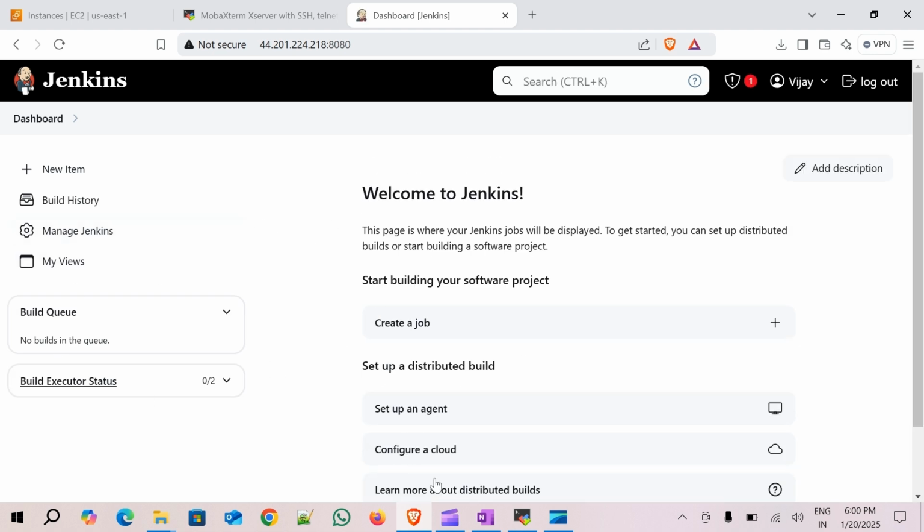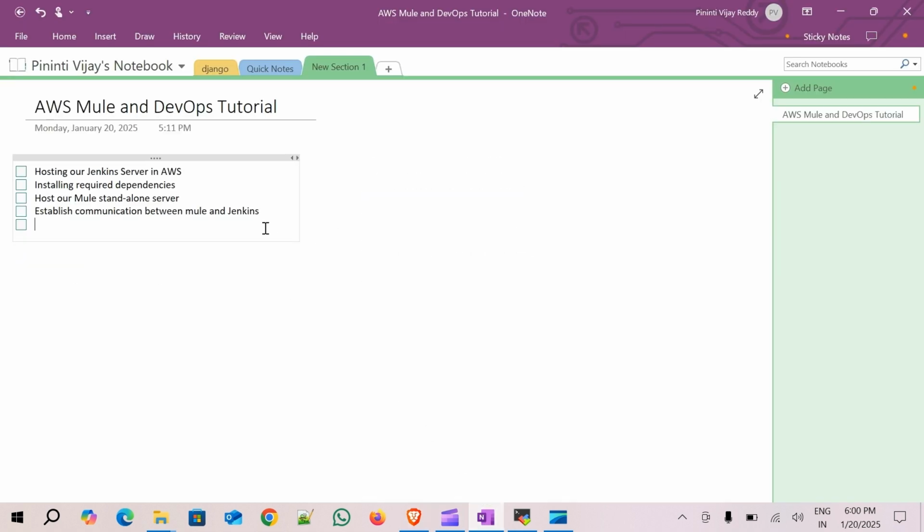So the first step in our demo is complete. We have hosted the Jenkins server in AWS. We have installed all the required dependencies as well. Next, in the next video we'll look into how we'll host the Mule standalone server.